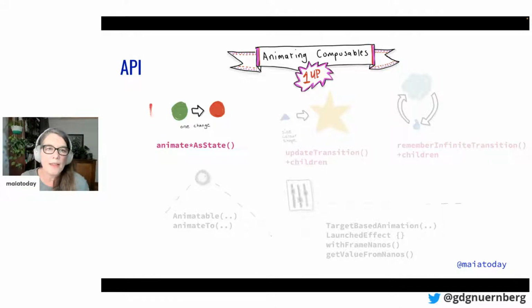And the next sort of slightly more complicated thing that you can do is if you've got one parameter that you're changing, right? So I'm changing green to red. It's only one thing. It's a color that I want to change. So here there are a group of functions which are animate something as state. So this could be animate color as state, but there are other values as well. It could be a float. It could be a DP. There's a whole family of functions like this.